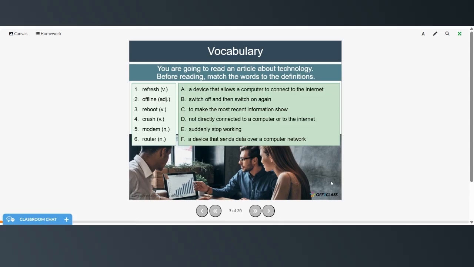Now we have some vocabulary words, so you can pause the video and match the words with their definitions, and then you can restart when you're ready to check the answers. So a device that allows a computer to connect to the internet is a modem. To switch off and then switch on again is to reboot. To make the most recent information show, that would be number 1, to refresh.